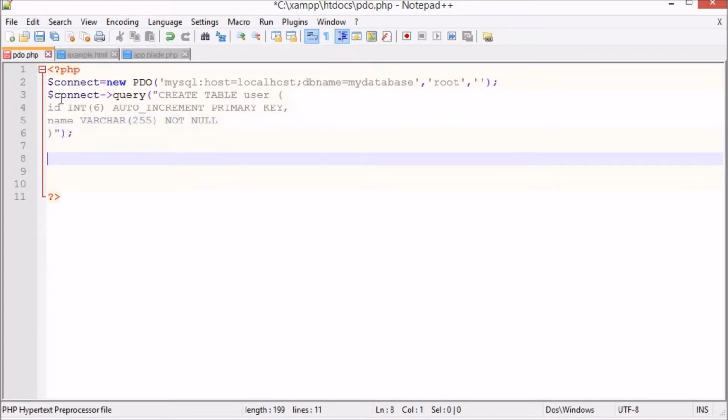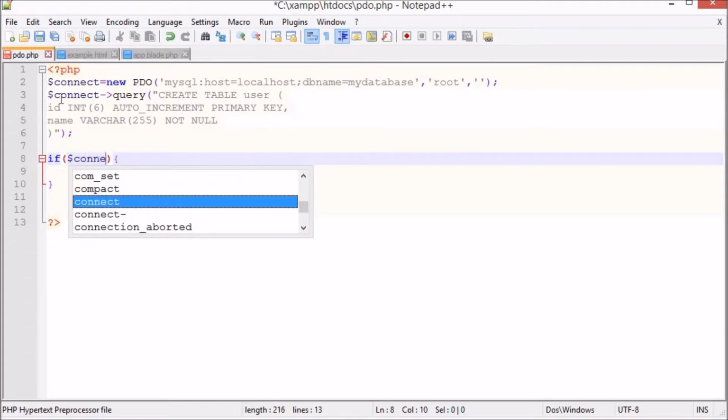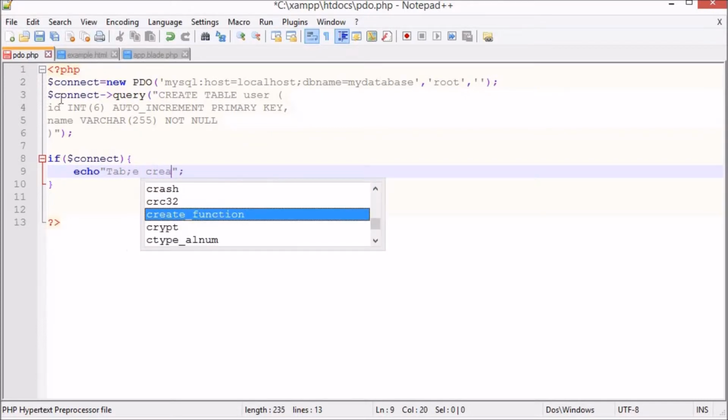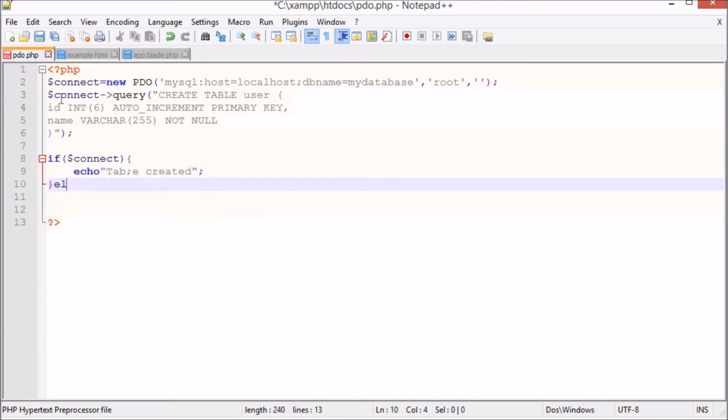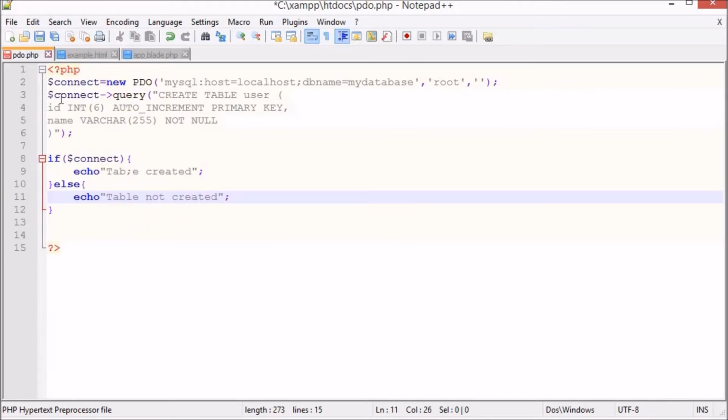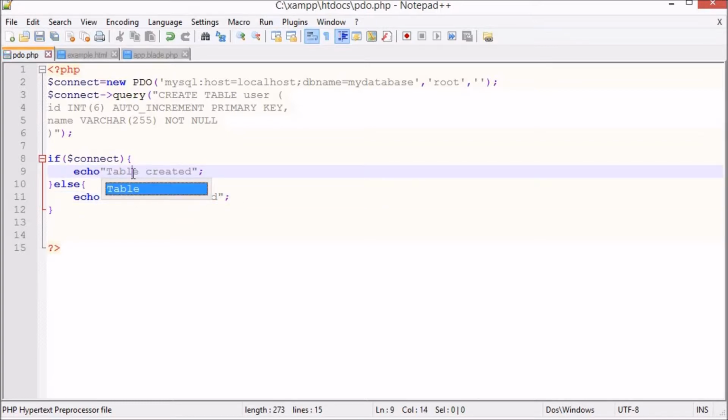So now all we have to do is make our if statement. We want to see if our table has been created. So if connect, if our table has been created, echo table created, else echo table not created. And I have seen I made a little mistake, and let me add that L, and we can go ahead and save.